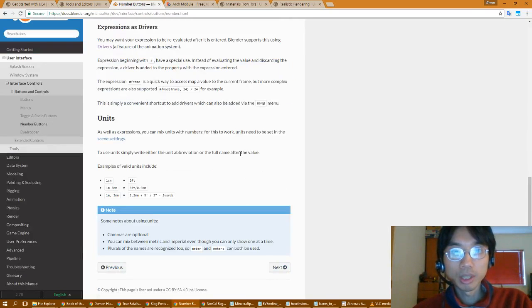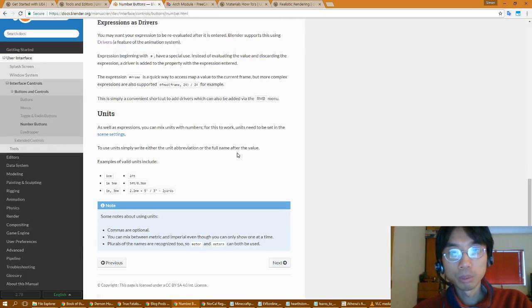Units. As well as expressions, you can mix units with numbers. For this to work, units need to be set in the scene settings. To use units, simply write either the unit abbreviation or the full name after the value. Expressions of valid units include 1 centimeter, 2 feet, 1 meter, 3 millimeters, 3 feet divided by half a kilometer, 2.2 millimeters times 5 feet divided by 3 inches minus 2 yards.